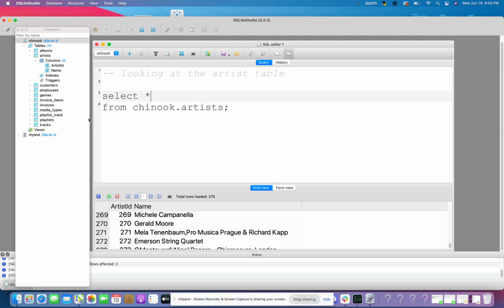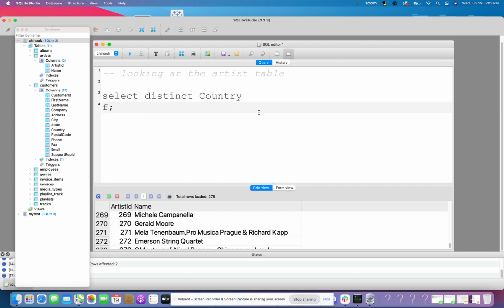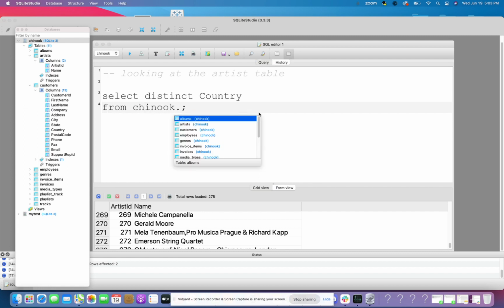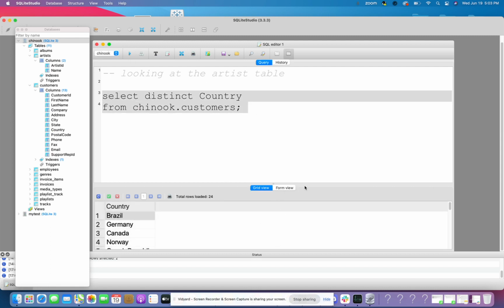Okay. So now I'm going to expand customers and then look at their columns. And say, for instance, I want to figure out how many unique countries our customers come from. So I want to select every unique country from the customers table. And if you remember, that is going to be the select distinct. So I'm just going to do select distinct. And this is country. And I'm going to keep it in the exact way that it's written, so a capital C. And then I'm going to do from the name of the database, which is Chinook.customers.